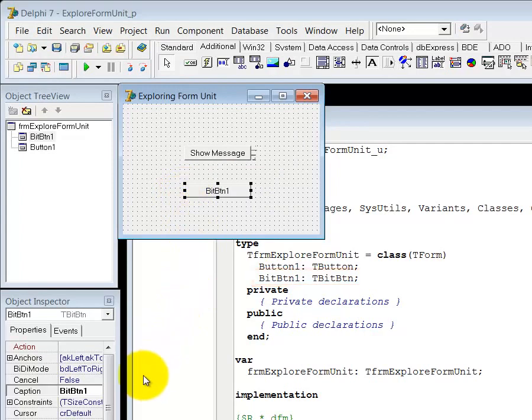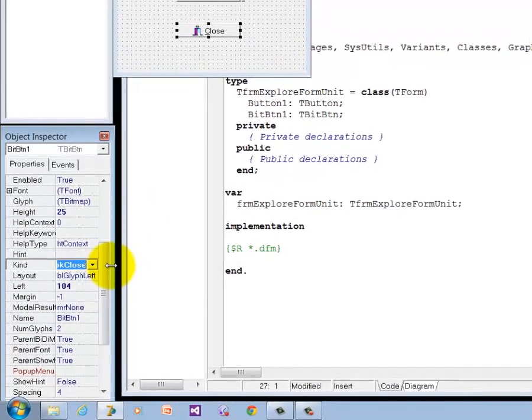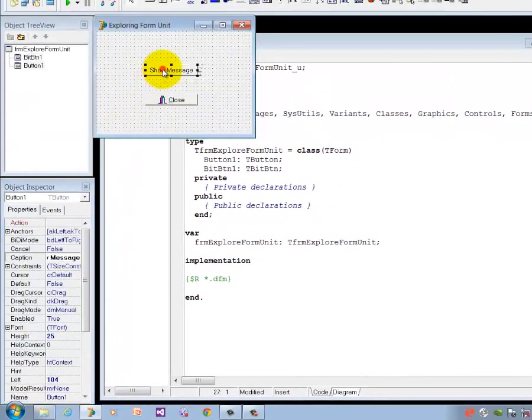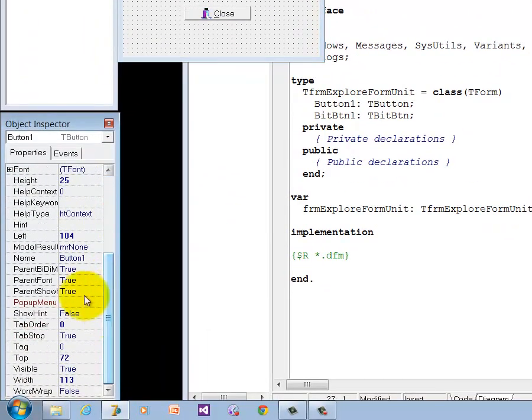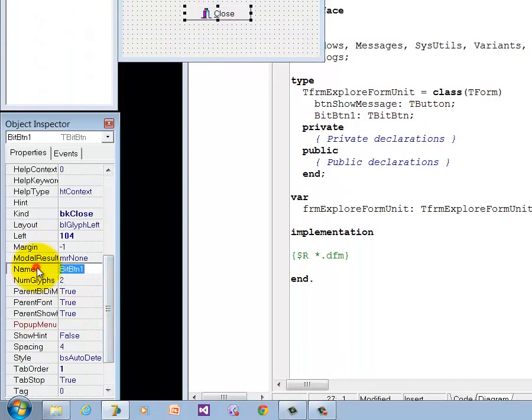I will then change the kind property of the bit button to BK Close. I select the Show Message button and then I change its name to BTN Show Message. Now look at this. After I change the name of the button in the Object Inspector, Delphi also changes the declaration in the forms unit. Now I also change the name of the bit button to BMB Close. And Delphi also changes the declaration in the unit.